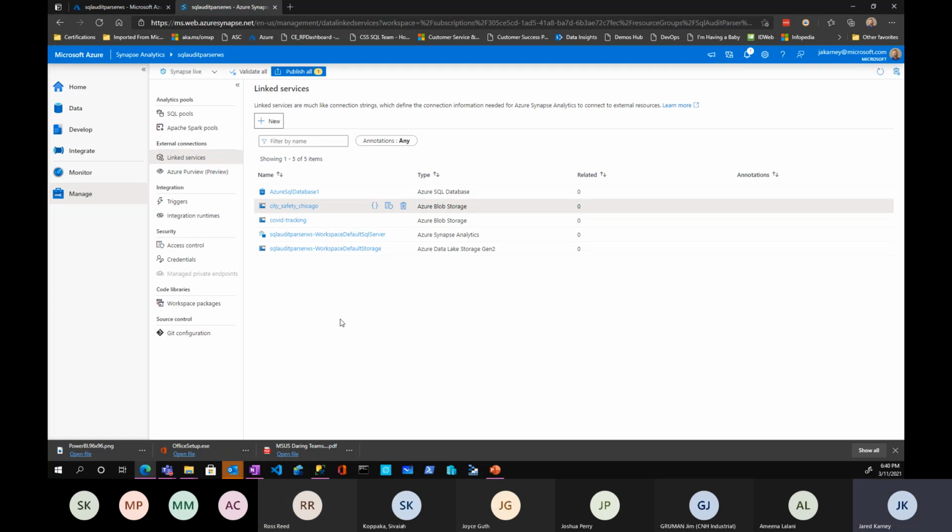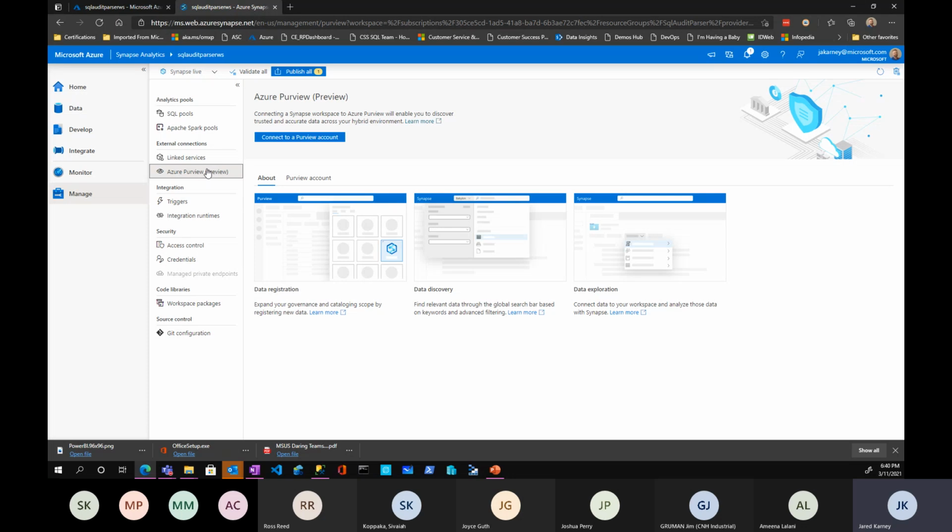So these are the linked services. You can see here that we can also now create a connection to Purview. If you're not familiar with Purview, it is Azure's data catalog. And it's really cool because not only does it function as a data catalog, but it can register new data. It can do data discovery and exploration for you. It's pretty cool. I don't have that set up yet.